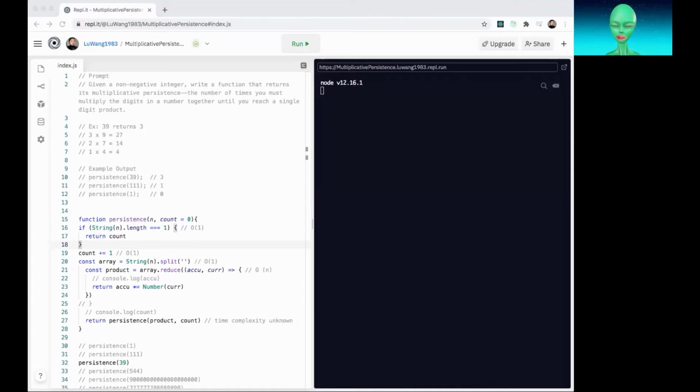I believe the difficulty level for this problem is easy. The solution can be done either iteratively or recursively. However, iteration is more optimal due to the fact that recursion pollutes the call stack. So for example, given a number 39 here, it takes a total of 3 steps to get to a single digit 4. And we return the total number of steps.